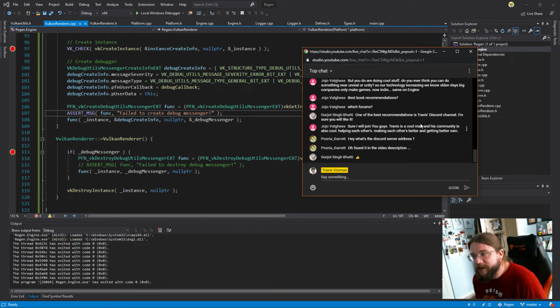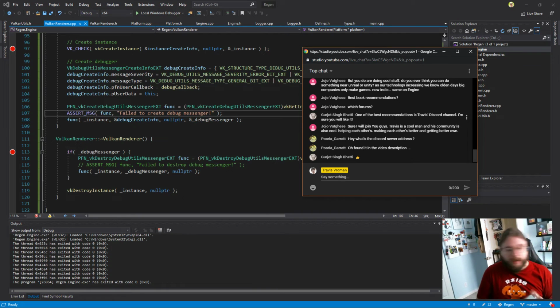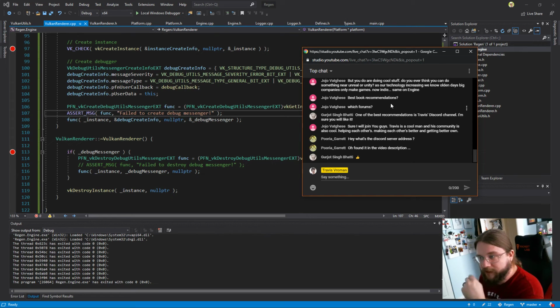Next, best book recommendations. So yeah, the two books that I recommended before, the game engine architecture and the real-time rendering, are good. I also have this book, which is the Vulkan cookbook. This is actually a pretty good book. I bought this when Vulkan first came out, so this is actually based off of Vulkan 1.0. I'm not sure if they have a new edition of that yet, but that was a pretty good book as well. I hope that helps.